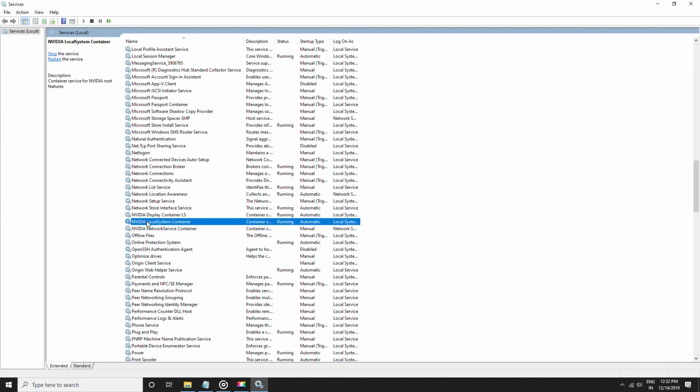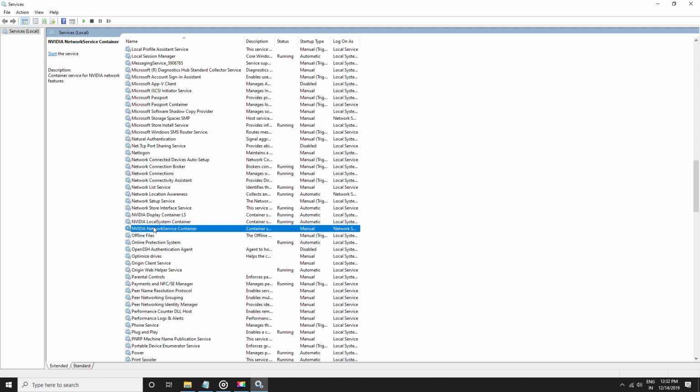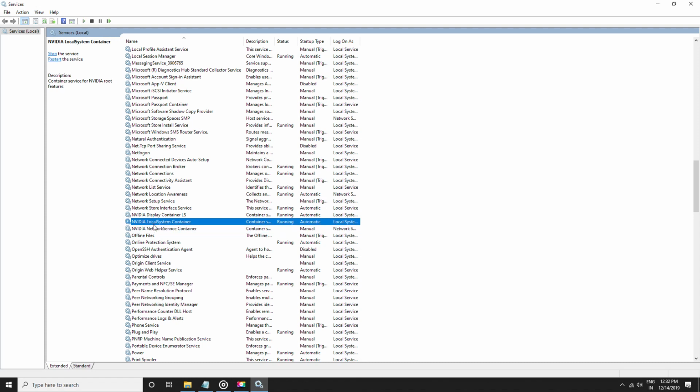Repeat these steps for all other NVIDIA services. It will definitely solve your problem, so you are good to go.